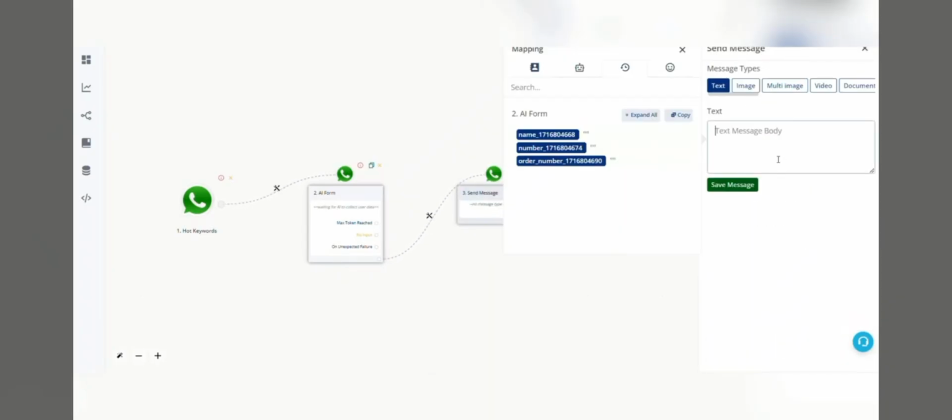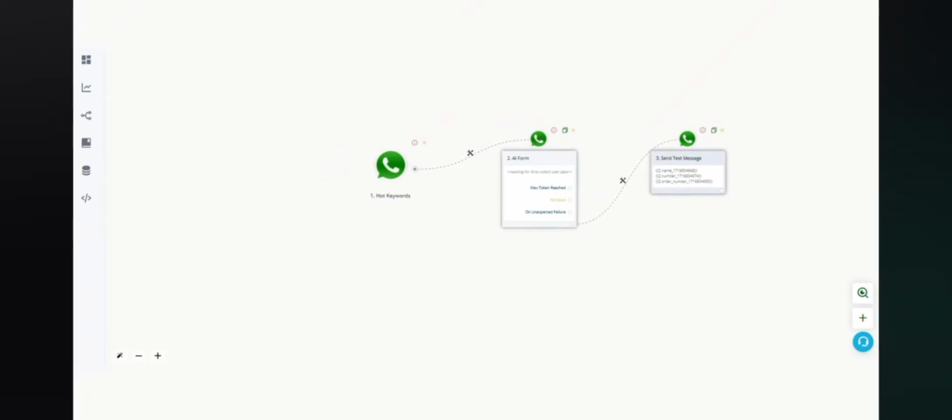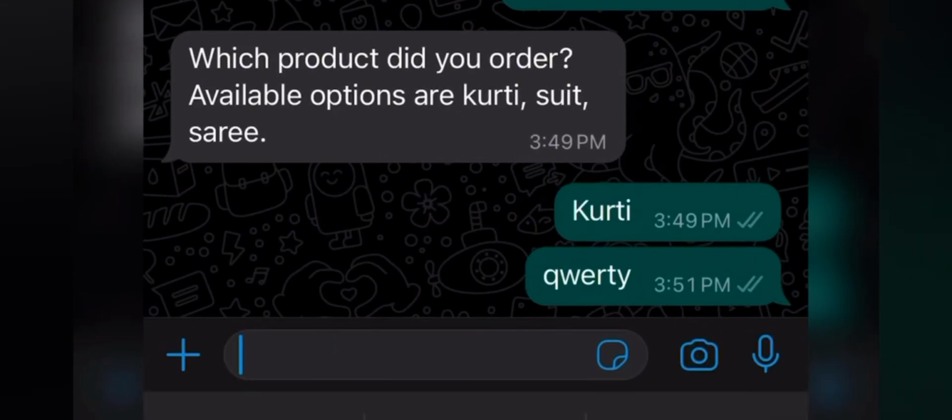After this, I am adding a send message block. I'm mapping all the fields here so that I can cross check. Save this message, save the workflow and enable it. And now let's test it.